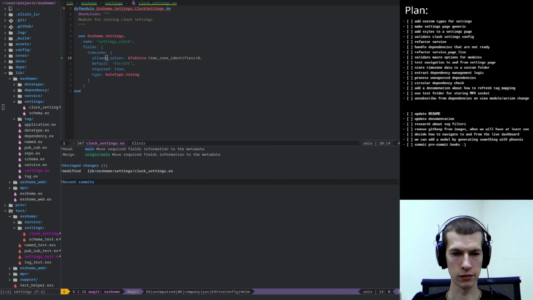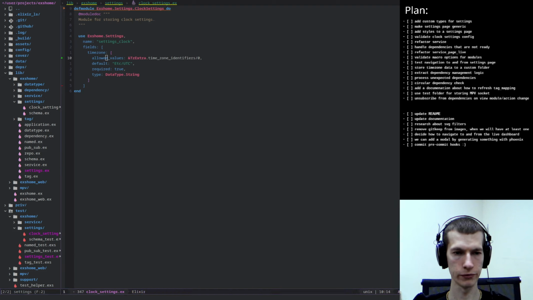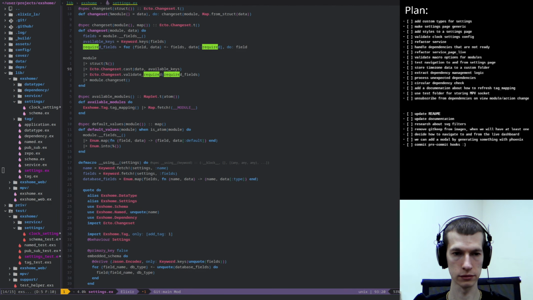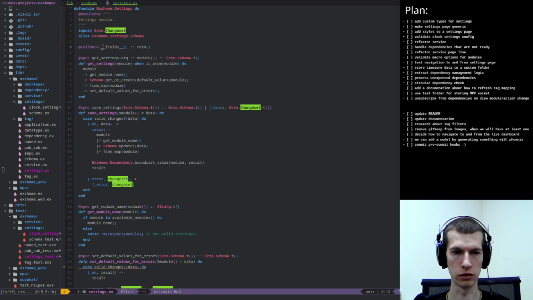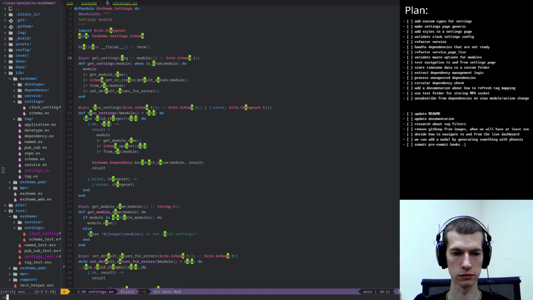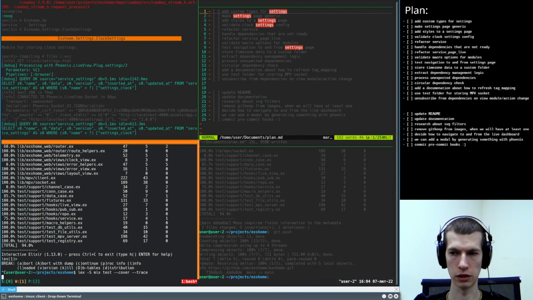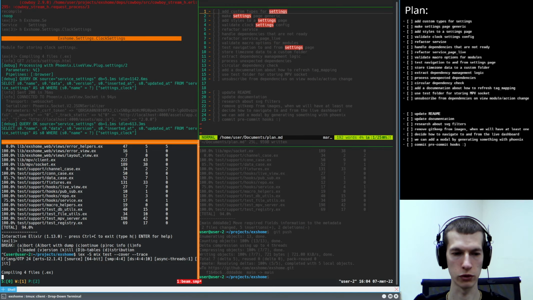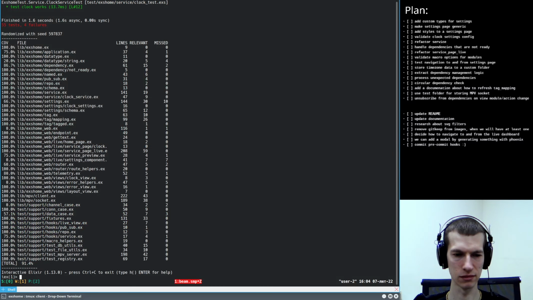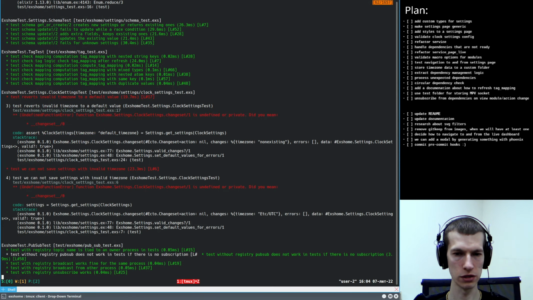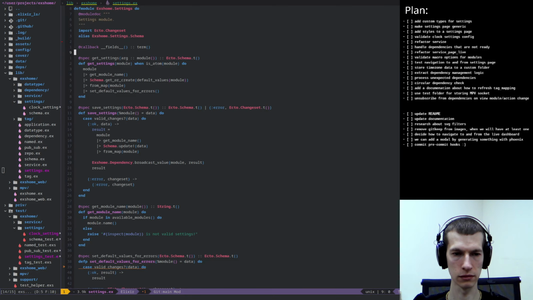Okay. I have allowed values. Let's move to our settings. Change set. Okay. Don't need this thing. And let's see how it will complain and fail. Or where. Okay, change set is undefined or private. Change set is undefined or private.